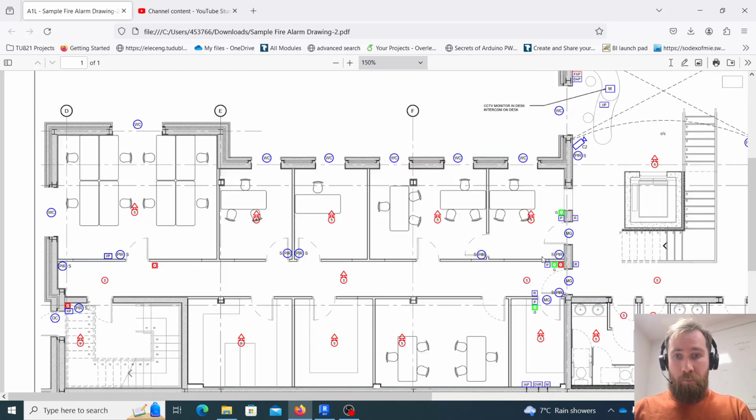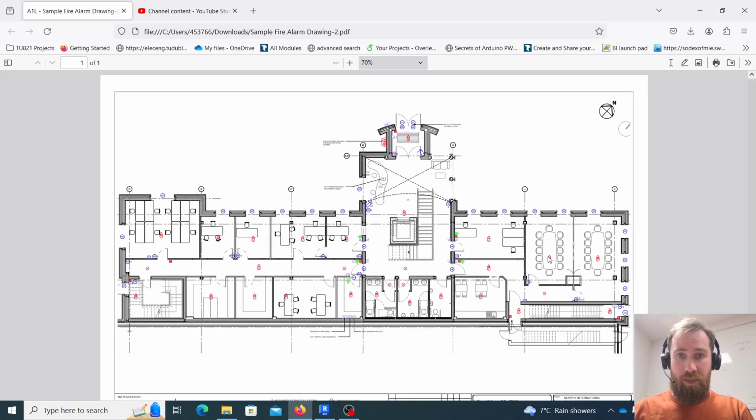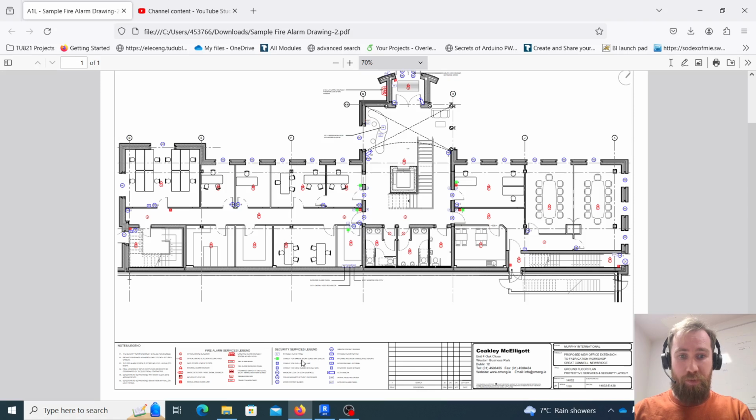But what you'll probably also notice is that this drawing has them color coded. So it has red for fire alarm devices and blue for security services. And you can create your own color code as required.